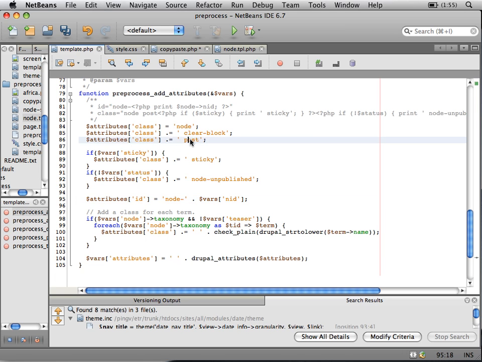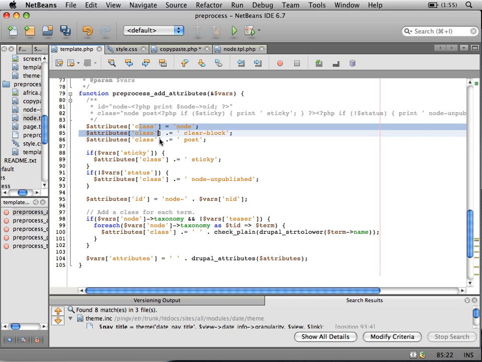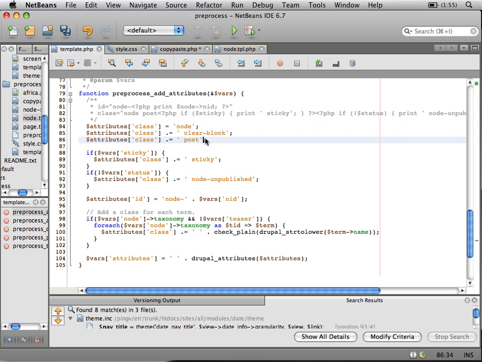And this has been slightly changed based on how Studio did it. Studio stored classes as arrays instead of strings like this is doing. A patch was just committed to Drupal 7, which allows that. Instead of this, then you would have something like this, which is a little bit prettier.